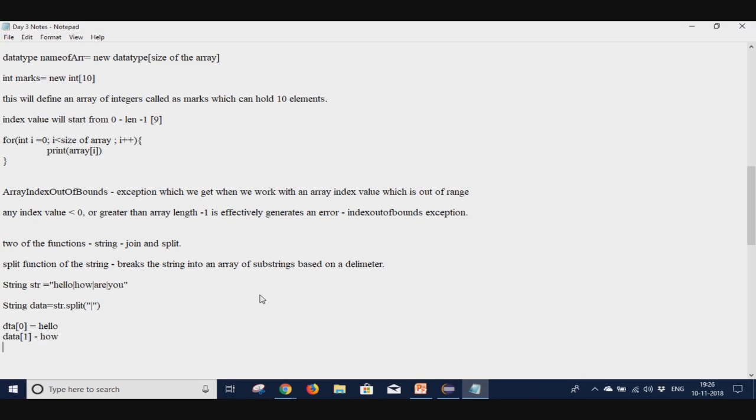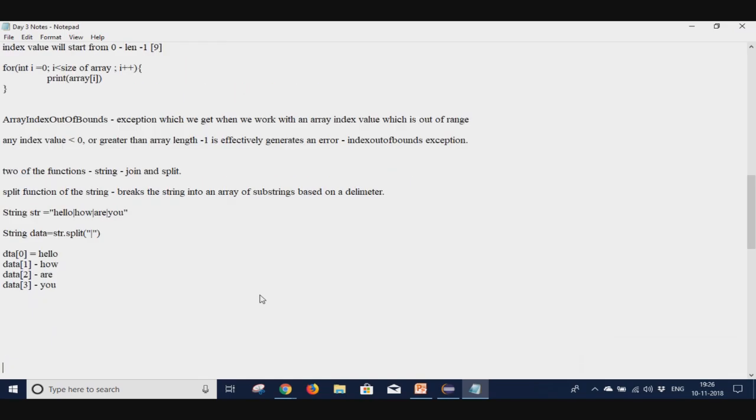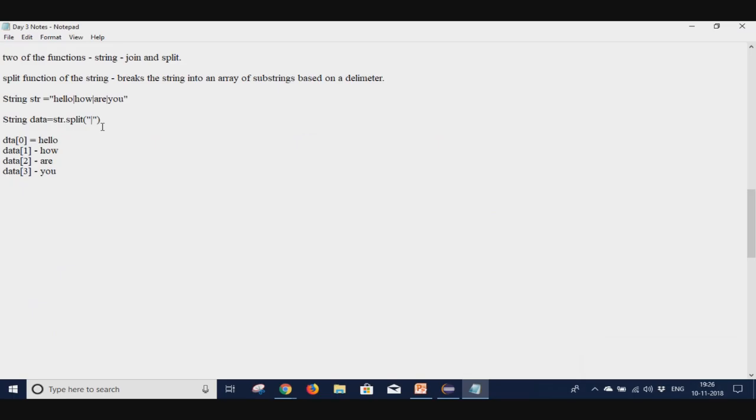Okay. The purpose of this split function is to break a main string into an array of substrings based on a delimiter. So pipe is the delimiter. So when we split the string based on a pipe, then we get data[0] as hello, data[1] as how, data[2] as are, and data[3] as you. Is this clear, the purpose of the split function?